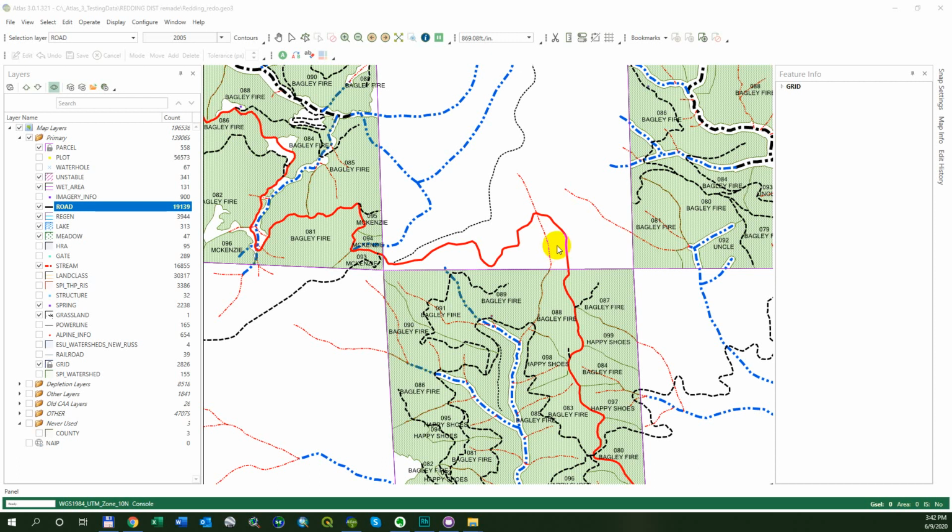Hello, in this video I'm going to cover the .plt and .pld file extension types for the print layout. So that is print layout template and print layout document. So let's just get into it here.